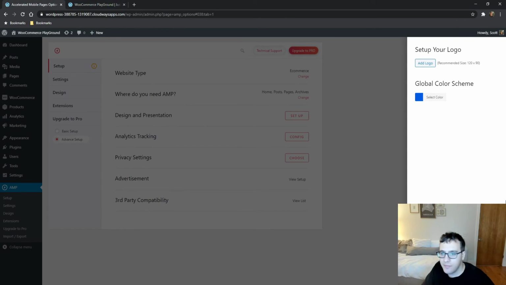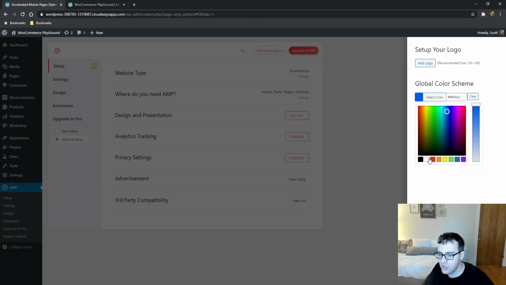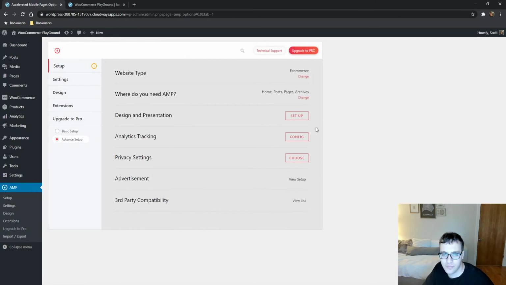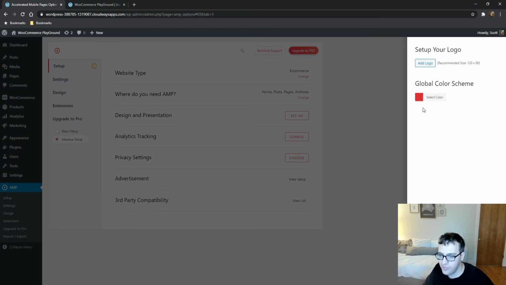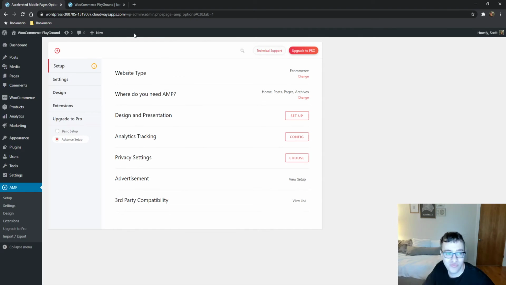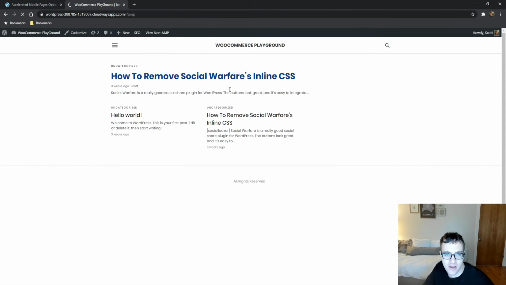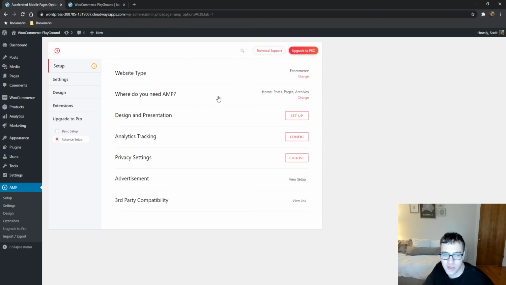What color do I want? I'm going to choose this red. All right, so now I've got a red. I wouldn't recommend choosing that red, but I chose it. And you can actually view this in real time by going to your website's URL and putting /amp at the end of it.